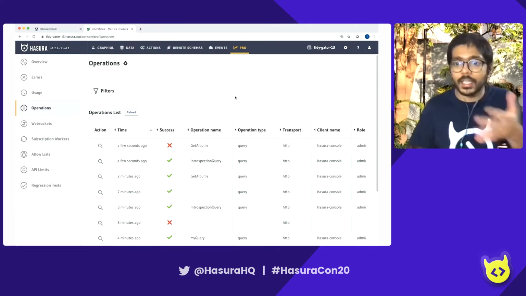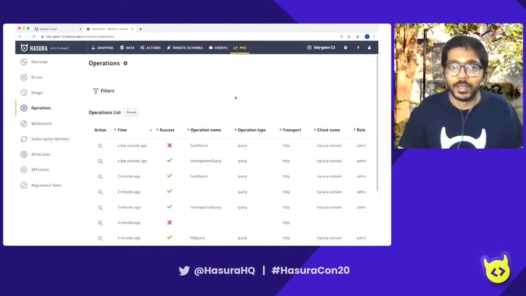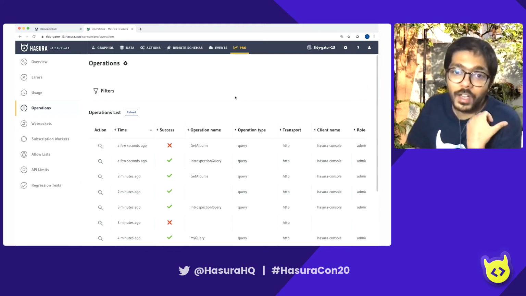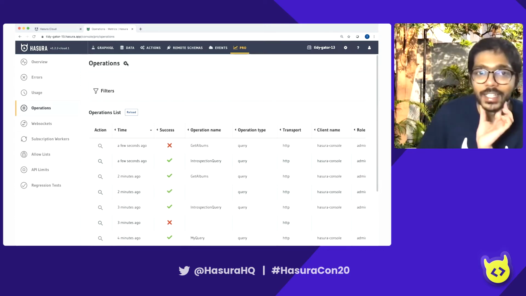Incidentally, that system is also built with Hasura, with Timescale actually, which I think Shahid is going to be talking about tomorrow or the day after. It's a very interesting talk on how we're using Hasura at Hasura to do things.